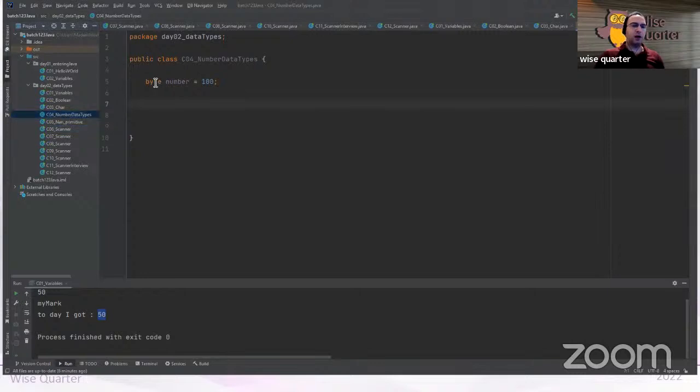Number data types: byte, short, integer, long. These are whole number data types. You can use any of them according to your purpose in the project.